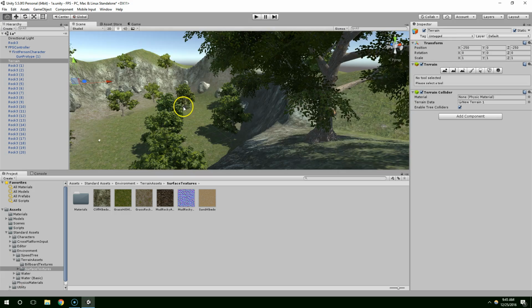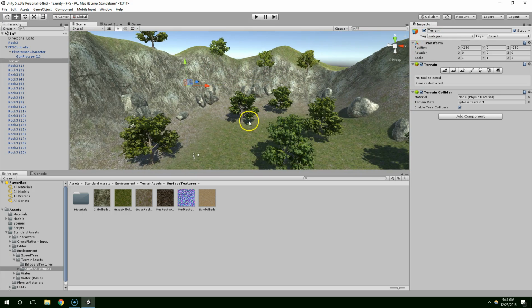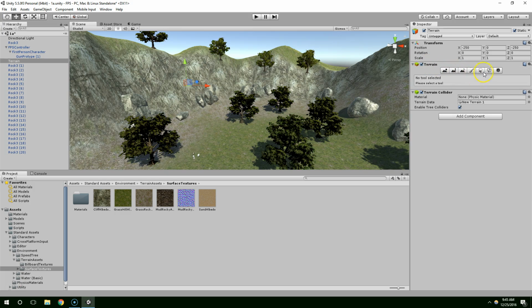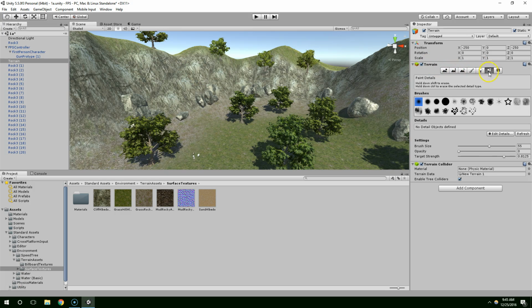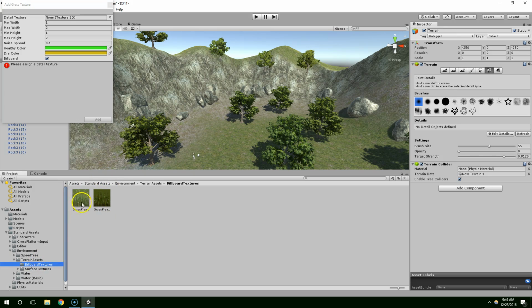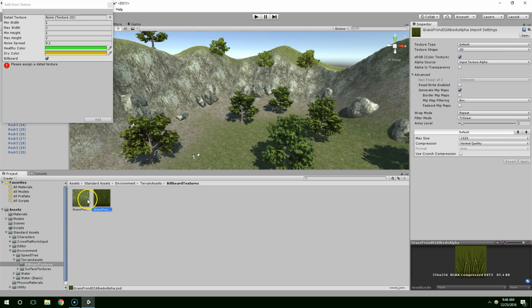Okay, so now we have a little bit more variation. Next, we're going to add grass to the map. So I'm going to click on my terrain, go into the terrain component right here, and we want to go into the Paint Details tab, Edit Details, Add Grass Texture, and then you can use either of these two billboard textures that come with the standard assets. So I think I like this one better. So just drag that onto the texture.